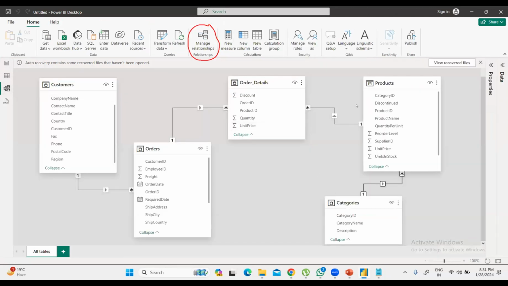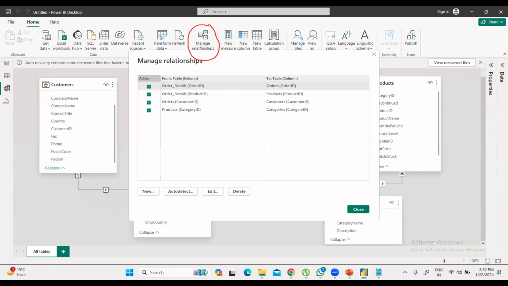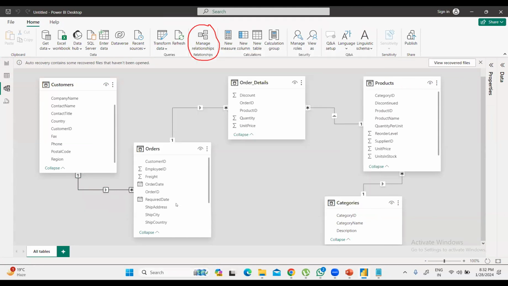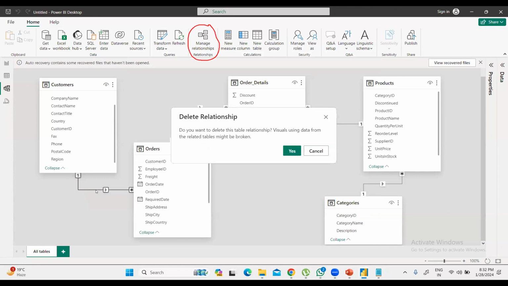We have the customers table and the orders table, right? And what I am doing, I am just removing the relation. How can we remove it? You can go to Manage Relationships, check this checkbox and delete. This is one option. Another option that we have is to hover on it and right click, and you will get the option to delete. So I am deleting this relationship.